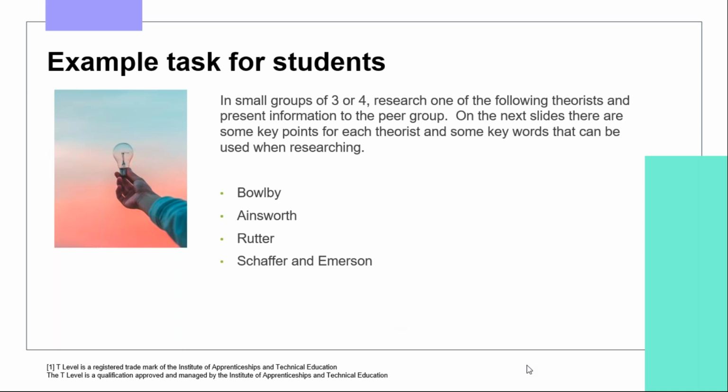Have they found a little bit of background to that theorist? Have they found the main points and key contributions that theorist has made through their theory? And how might that work in practice? Have there been any criticisms of that theory? So it can really evolve into some sort of debate as well. And of course, element 9 involves some aspects of reflection and thinking about current trends in early years, education and childcare. So you can bring elements of that in there.